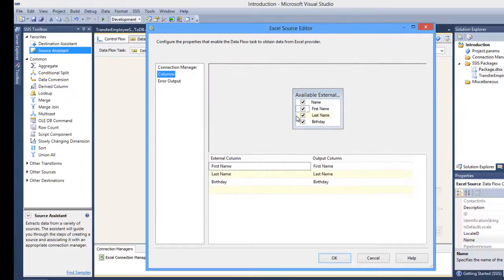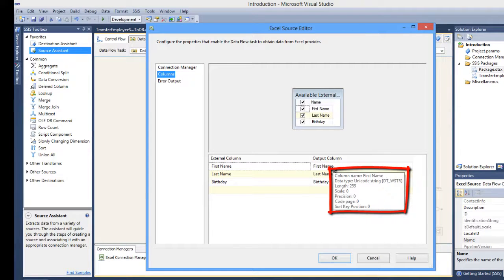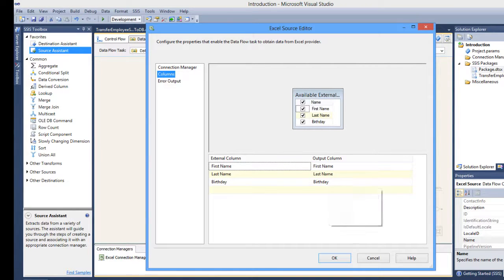I go to columns and we have columns here, and as you can see, we can actually see each column and the data type of each column, which is, for example, for this one DT underscore WSTR, and for birthday DT underscore date.